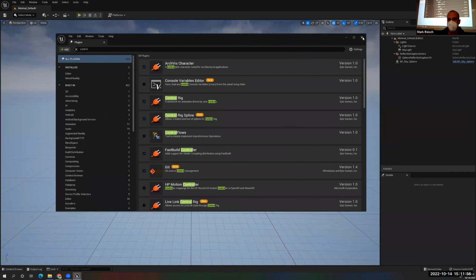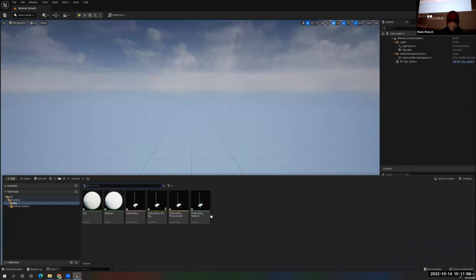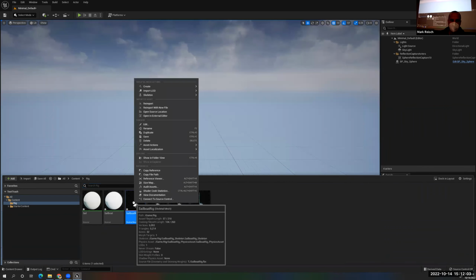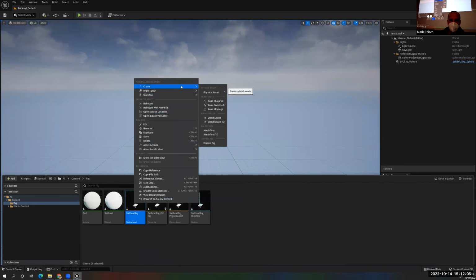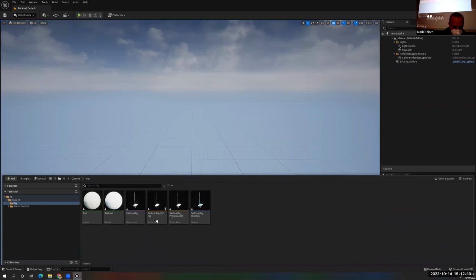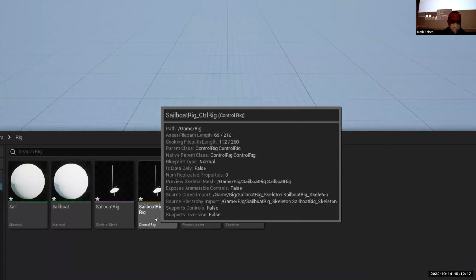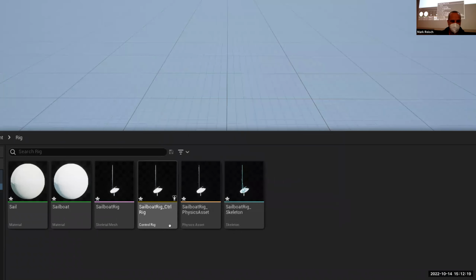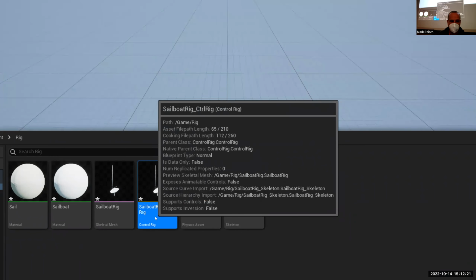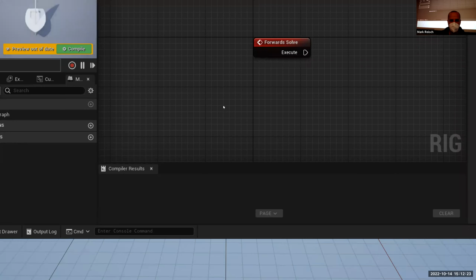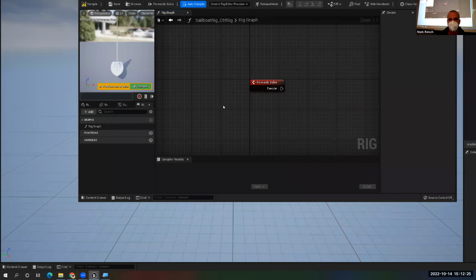It just has the geometry. So I imported it in, and then on the skeletal mesh, we just right mouse clicked, and then you have this option down here for create, and then down here, control rig. So when you do that, it makes this little control rig thing that if you double click on it, it will then open up the control rig window.